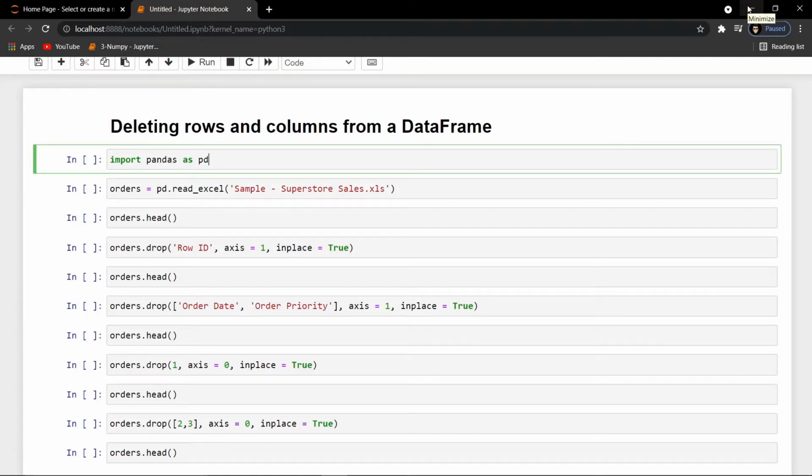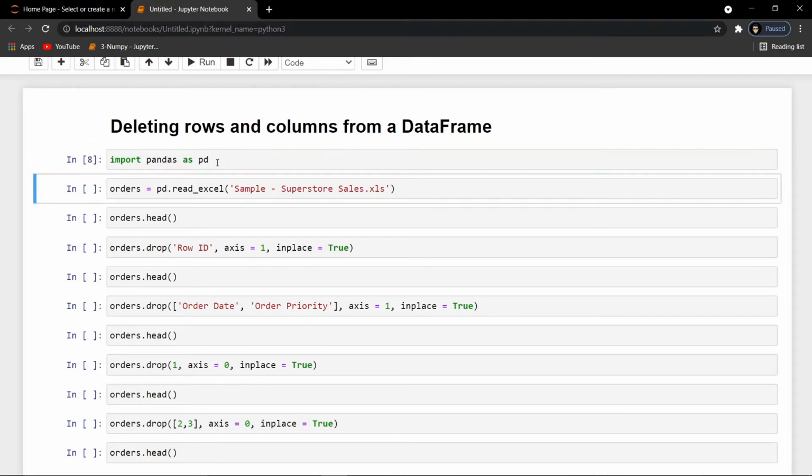So today in this video, I will be talking about deleting the rows and columns from a dataset. Let's start by importing the library, which is pandas. We will write import pandas as pd, where pd is the alias of pandas. In order to execute this command, we need to press Shift and Enter.